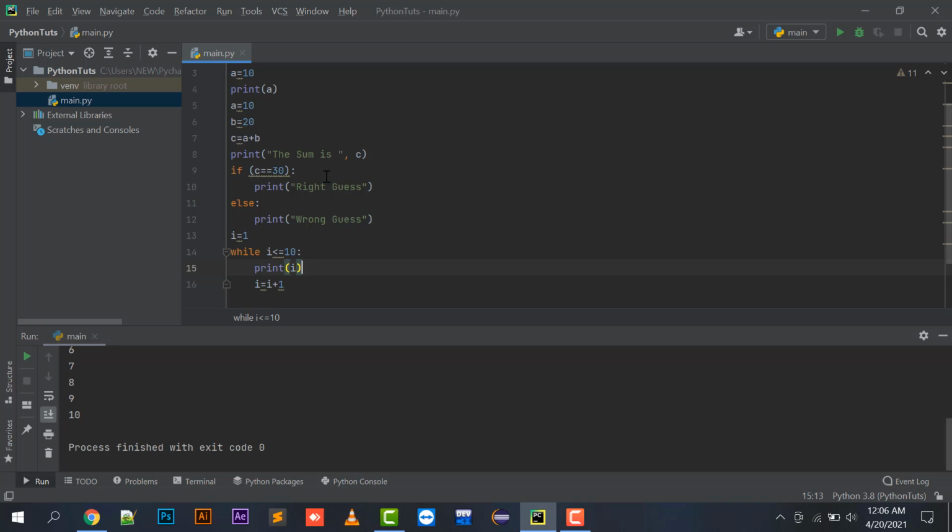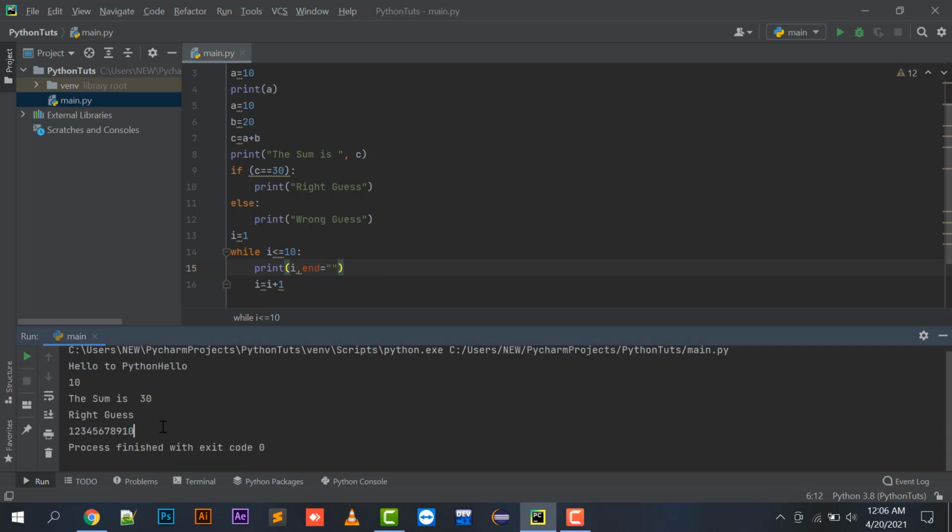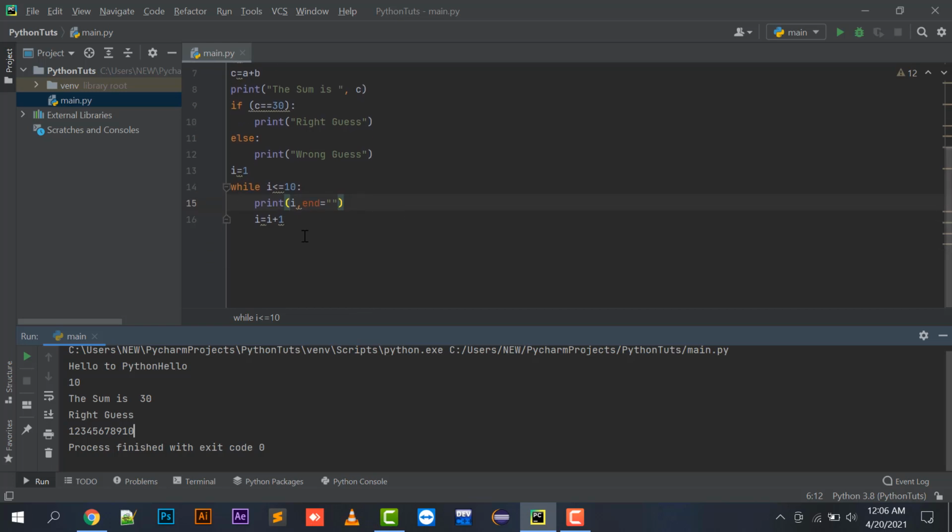If I want it to be printed in a single line, then I can just place here end equals to double quotes. So here 1, 2, 3, 4, 5, 6, 7, 8, 9, 10 is printed in front of me. So this was the concept of a while loop. And moving to the next part, we have the if elif else statement.